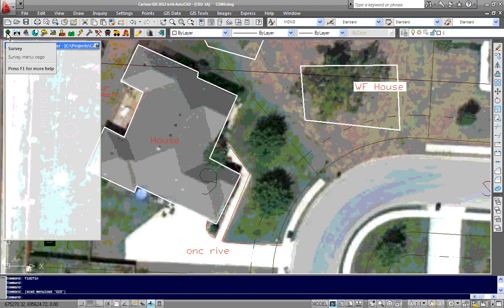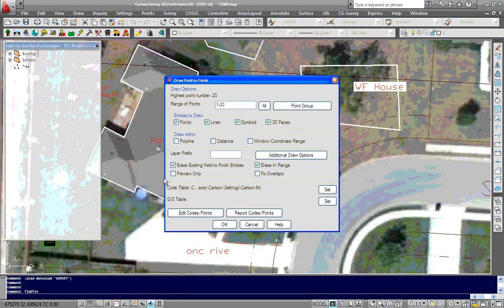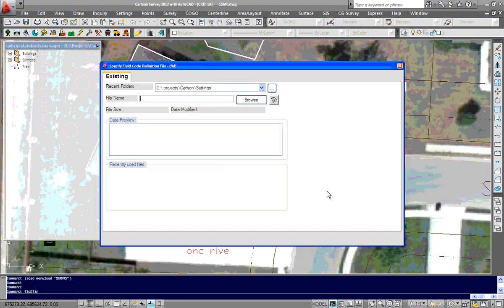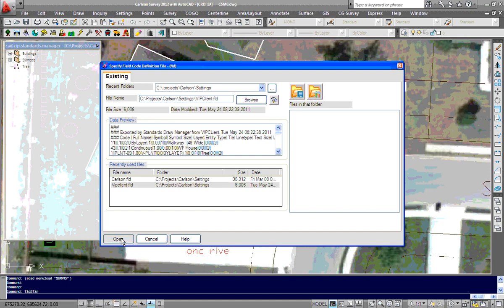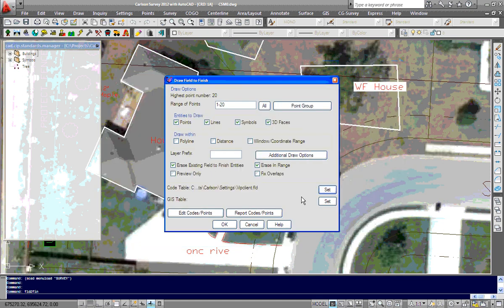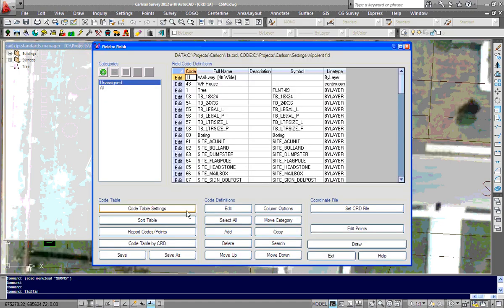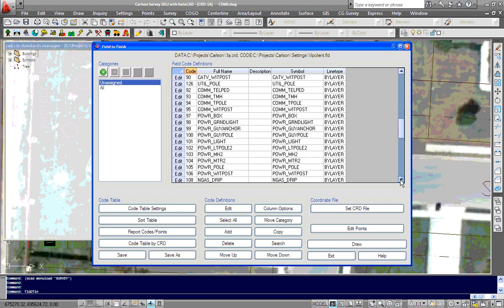Now let's have a look at the results by switching to the Survey menu and selecting Survey, Draw Field to Finish, Set Code Table, and selecting the VIP Client file we just created. Field to Finish may not recognize all the extended folders for the symbols, so for now we can just choose Skip All, and then we can view and further modify the results if necessary. Here we're using Edit Codes and Points.